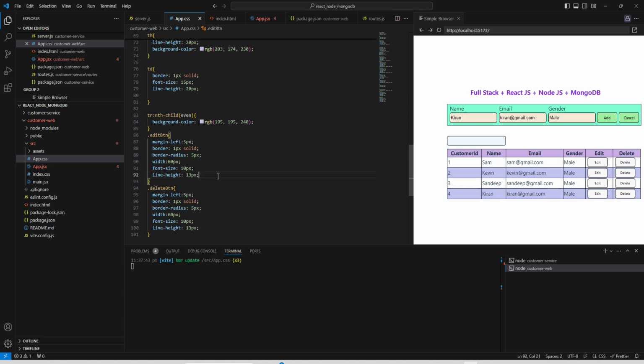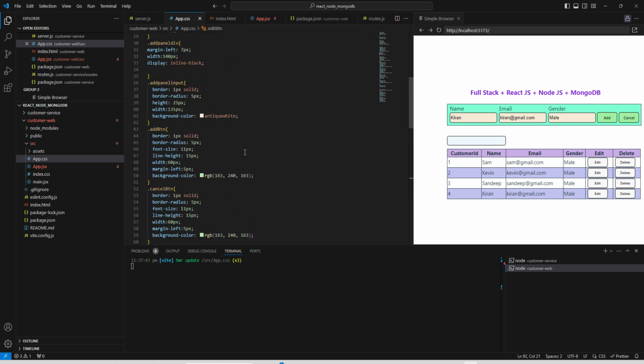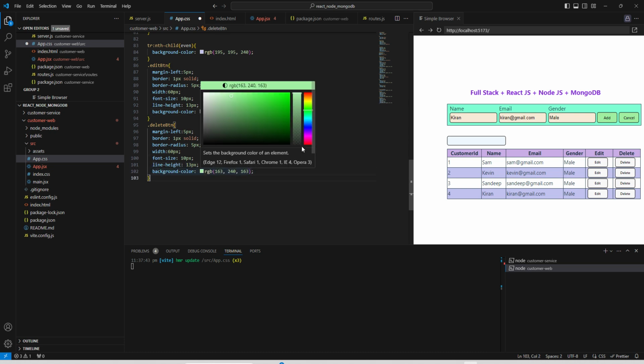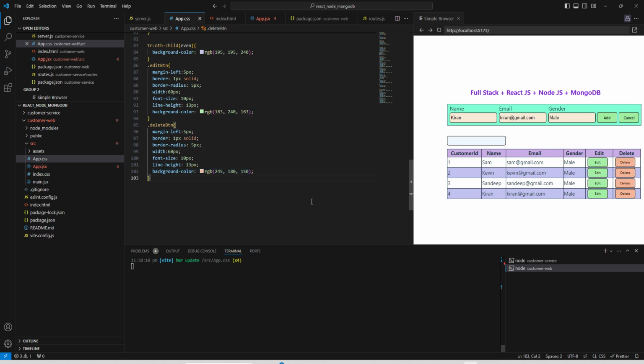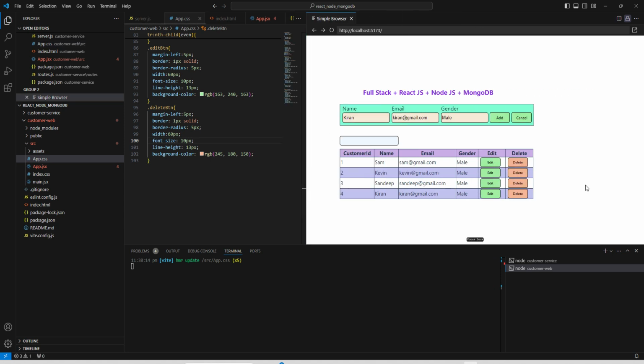Seems good. Now let us add the color as well. So what color have we added for the add and cancel buttons? The same we can add here. This is for edit, and for delete we can add some red kind of color. Seems good. So we have added these edit and delete buttons, which are the action buttons, to our table.